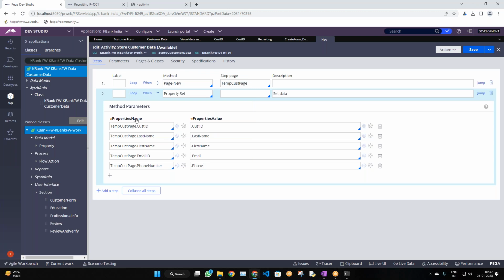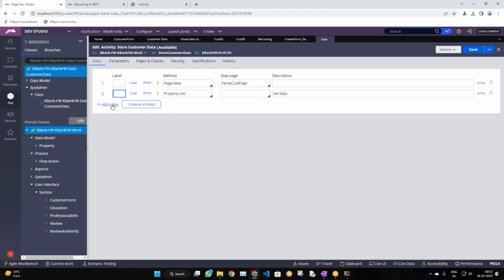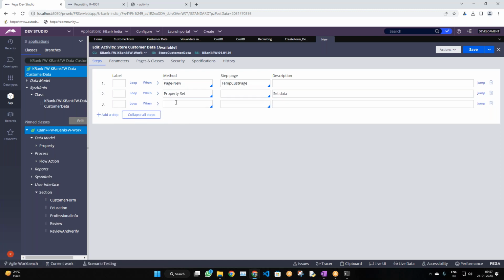So once I copy the data here, I can save. So what is the method we can use to save the data? We can use obj save. I use it to save the data. So just define the page.